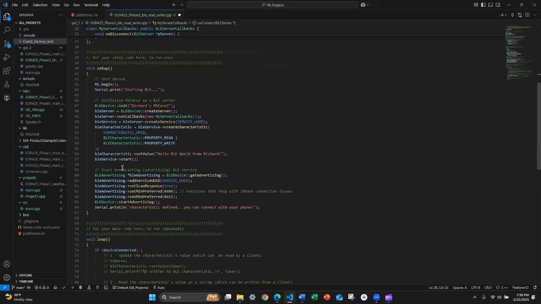And now we start broadcasting, which in Bluetooth Low Energy service is actually referred to as advertising, which I find a little funny. And this one is for iPhone connection issues. I don't really need to worry about this because I don't have an iPhone. And if this all goes well, it will be able to have my M5 Core 2 connect with my phone.